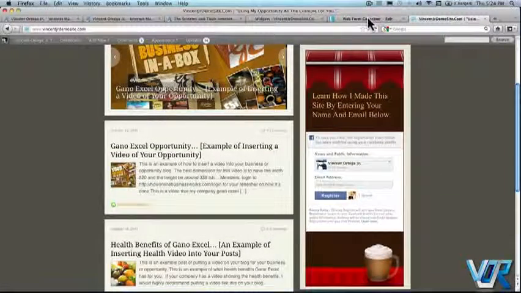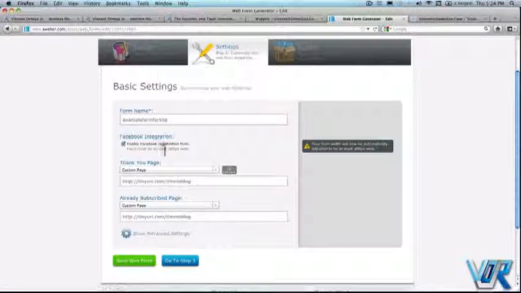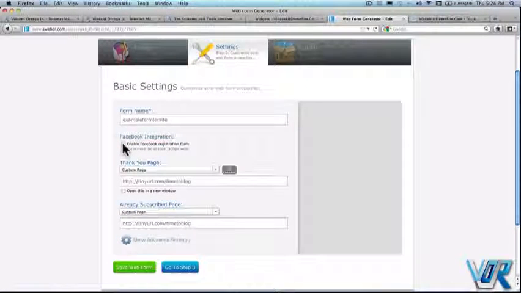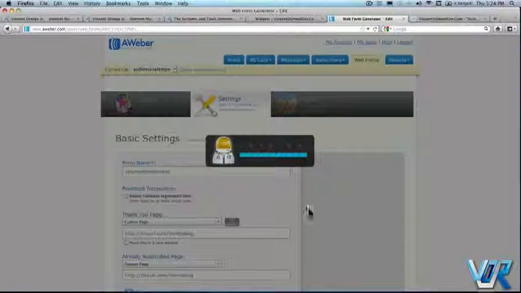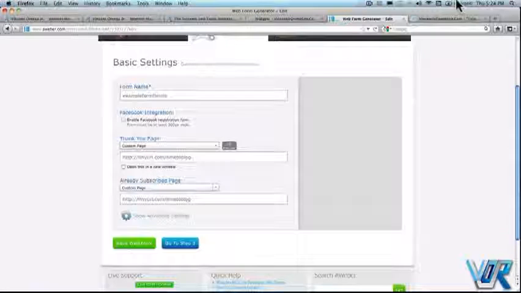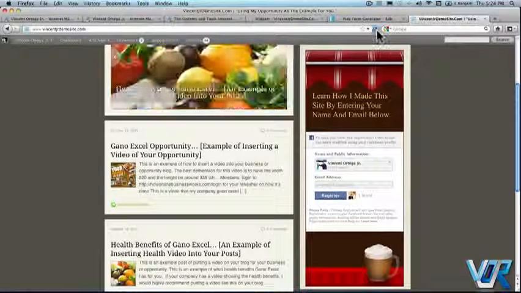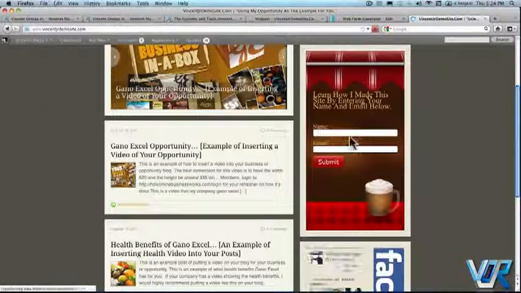So I'm just going to show you the name and email one. Let's go back to the web form generator. Let's go back to the settings, and I'm going to turn off enable Facebook registration just so you guys can see it properly the way it is on my site. That was a Facebook integration, which is very cool, and we learned this together, which is kind of neat. But now that I've saved it, I'm going to refresh it to where it's just a regular one. Boom, we're going to see the regular name and email.